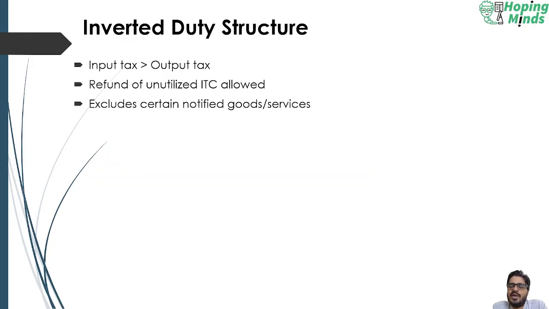Next is the inverted duty structure. So this we have already discussed. Inverted duty structure is a scenario where the input tax rate is higher than the output tax rate, and the refunds of unutilized input tax credits can be claimed subject to certain exclusions like some goods or services.